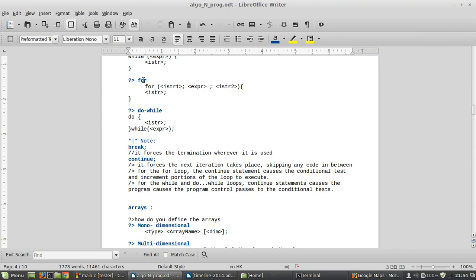That means if you use break inside the for loop, the for loop will terminate, and the control passes back. The loop will terminate here, and immediately from that termination point, the next instruction after the for loop will be executed.